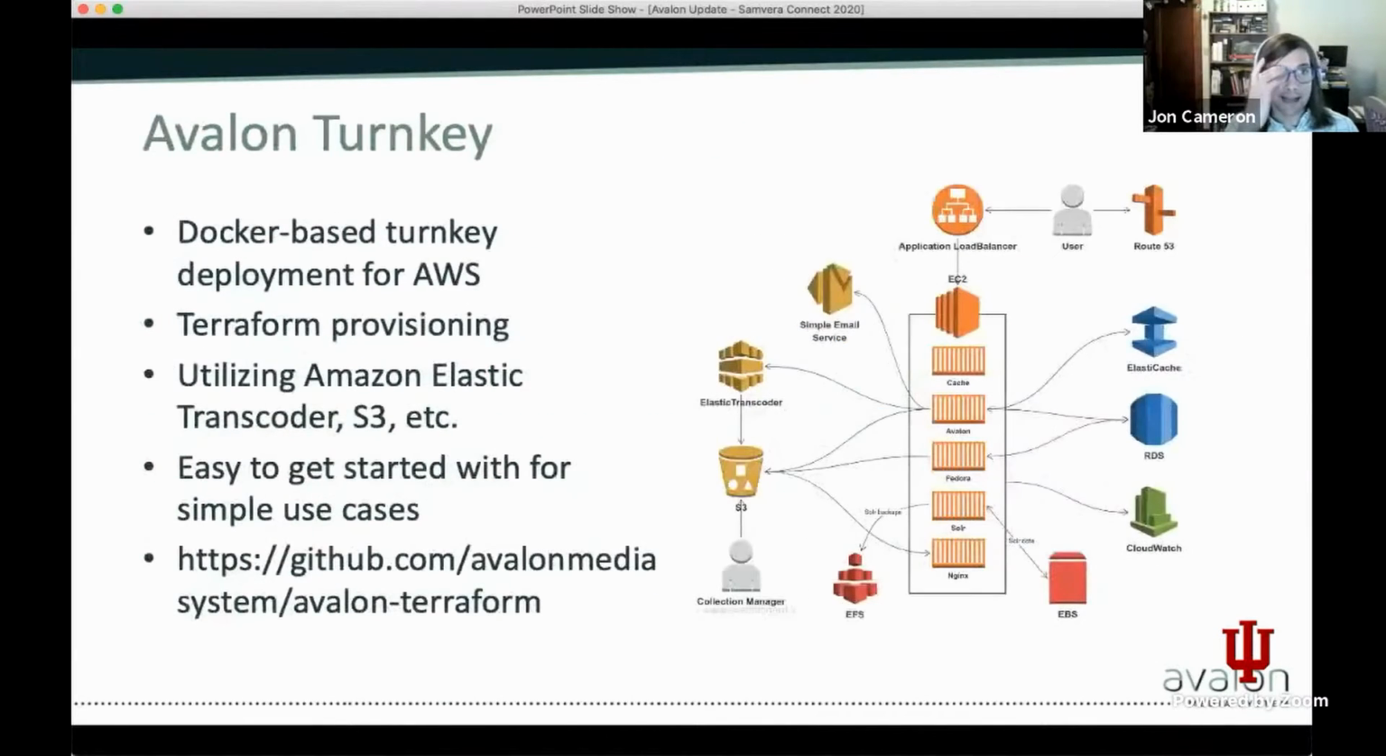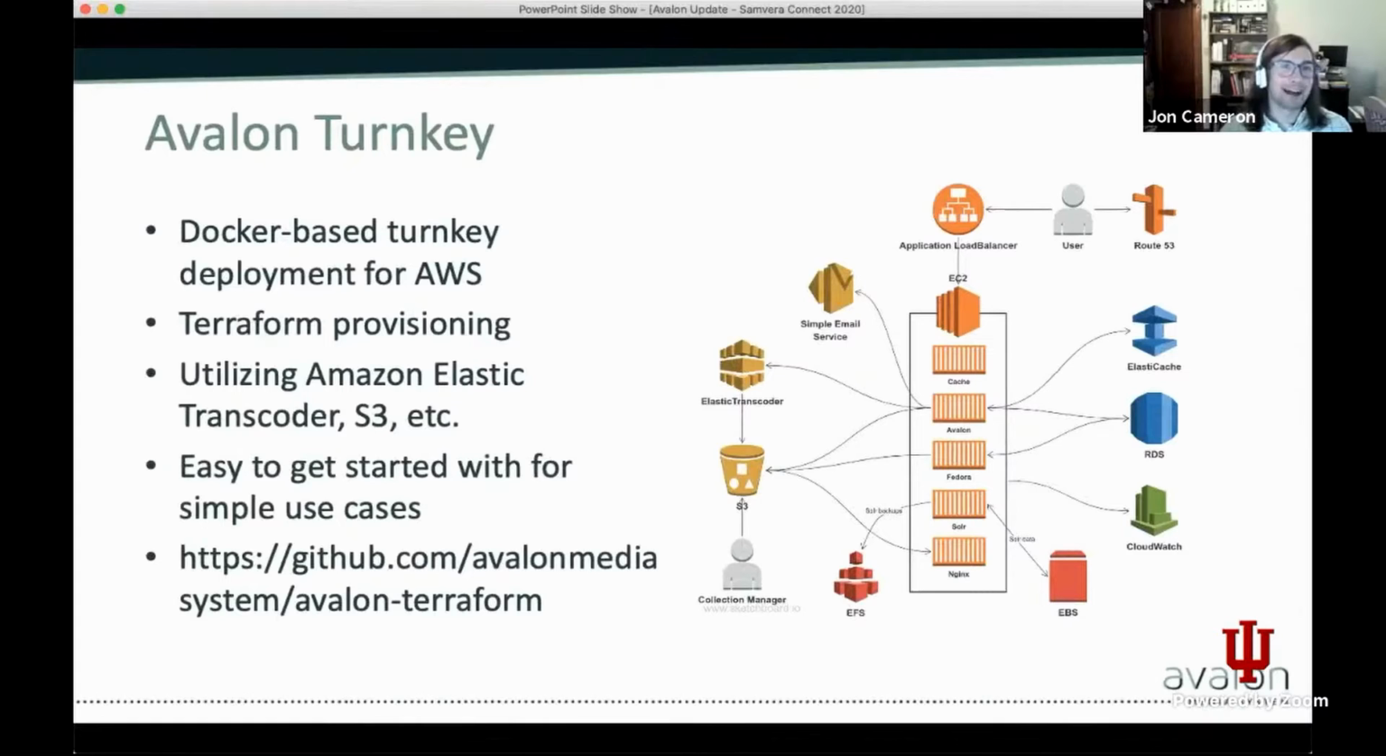The other thing is Avalon Turnkey. We've presented a number of times on Avalon Turnkey, but this is essentially, as that first bullet point says, our Docker-based turnkey deployment for AWS, using Terraform provisioning. Avalon Turnkey is also what you might refer to it as. But it's really easy to get started.